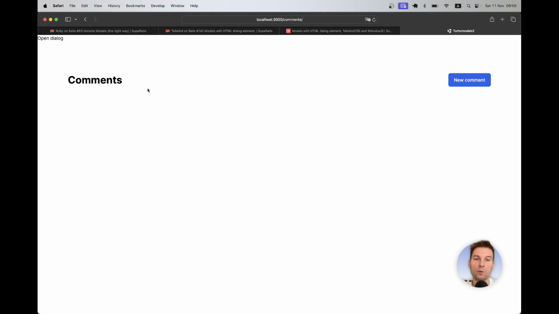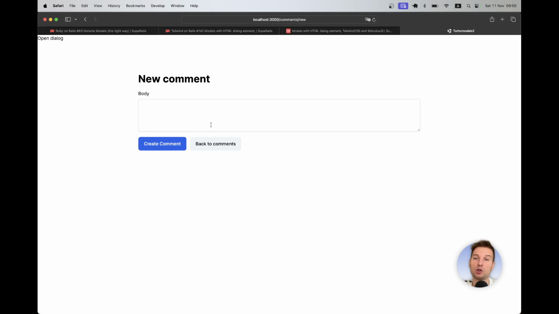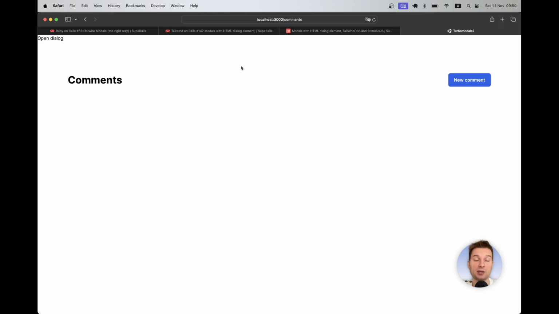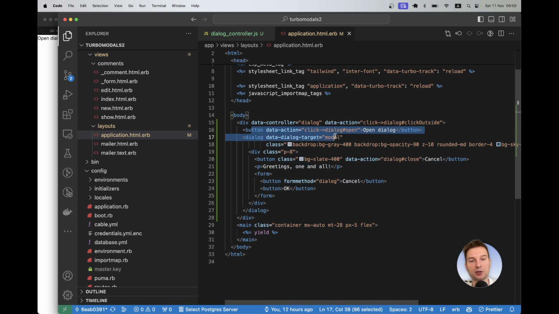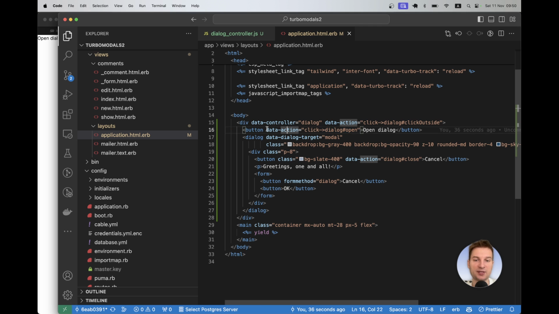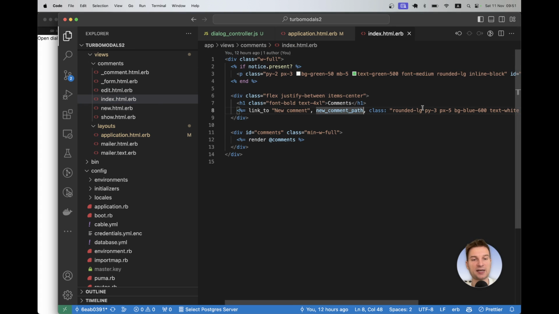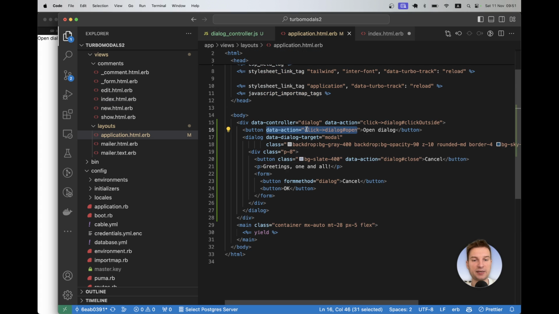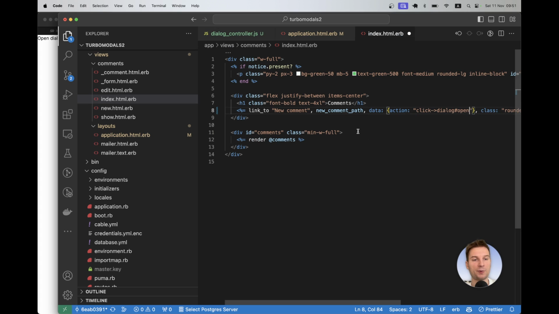Now we want to actually render this new comment not in a separate page but inside this dialog. How can we do it? First of all, I'm going to say that this is going to be this new comment. Clicking on it should open the dialog. So here I had this button with data action, click dialog open. So clicking here opens the dialog. I'm going to add this data action to our link to new comment. So I'm going to go to the index page, and here I'm going to say data action, and the action is click dialog open.